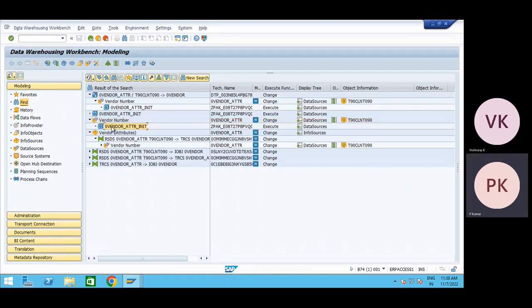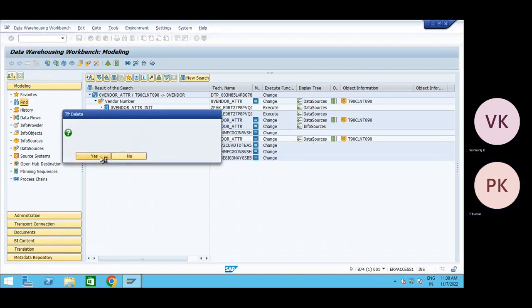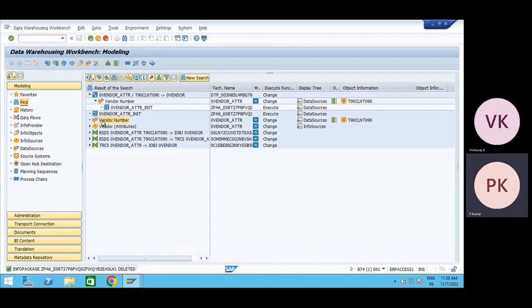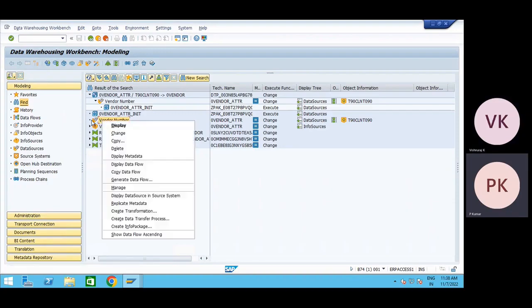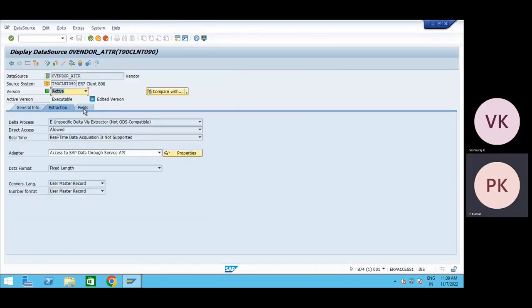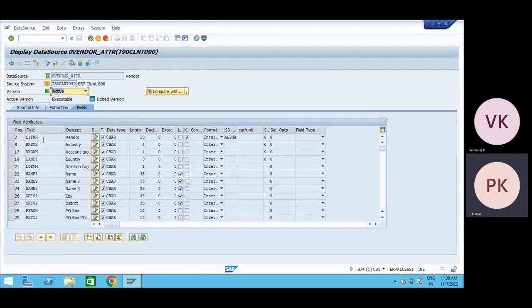Now here, no need to create an info package, you can delete it. You don't need to create an info package here. Directly, you just have to double click on this. You can check here, you can even see the fields are there.